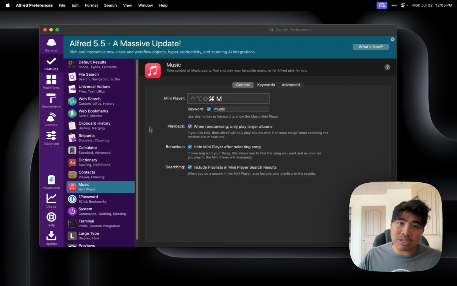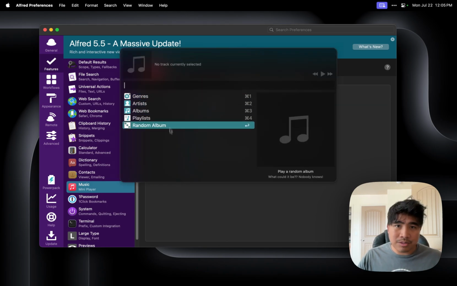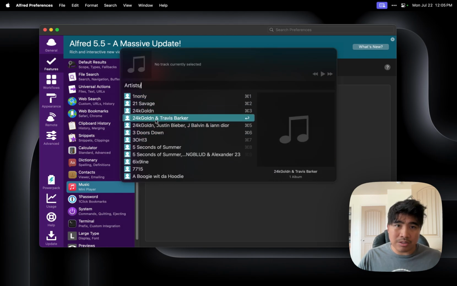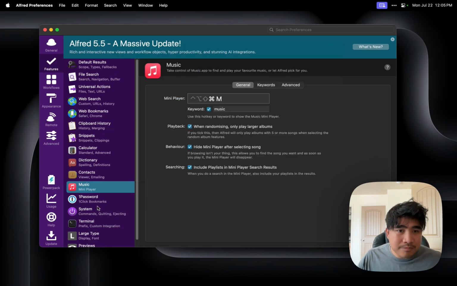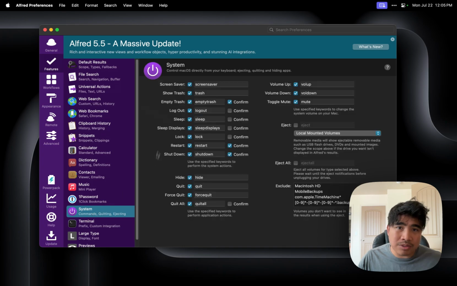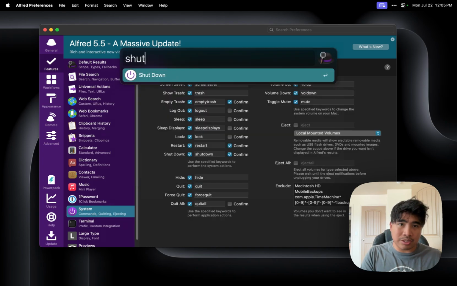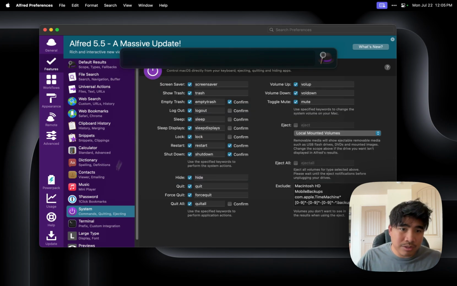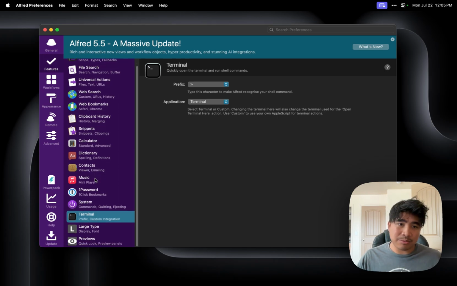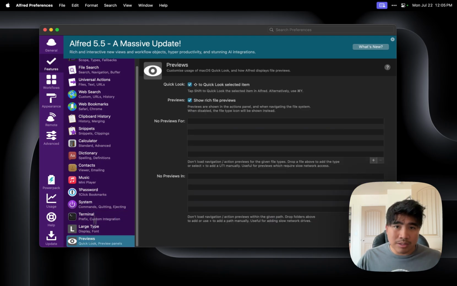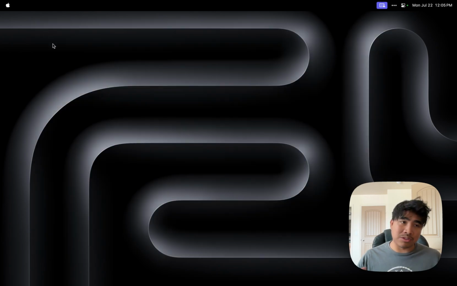Contact if you want to, and you can have a mini music player. So there you go, and you can put your songs here, artist 303, and then you can just play it off that. 1Password if you want it, the system. So if you wanted to just shut down, you can do it here too. Terminal, I've worked on this to write little bash scripts for my MacBook, and it does work. And that is Alfred for you. There's so much in there, I can honestly make a whole video on just Alfred.